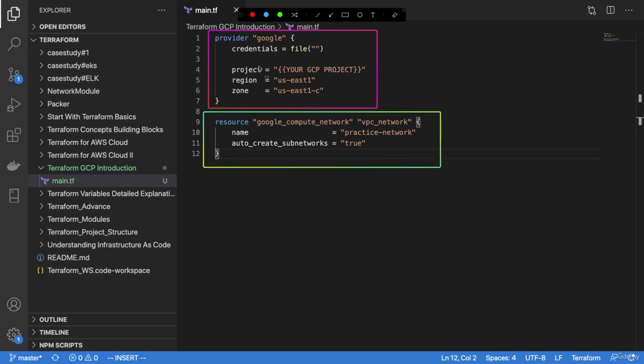So first, let's talk about the provider. We are taking a Google Cloud provider. For the credentials, right now we are keeping it blank. We are defining a project where we need to define the project. Then we are providing the region, that in which particular region the resource will be created, and then we are taking the zone, in which particular zone of a particular region the resource will be created. So we will create the resource in us-east1 and we will use the zone us-east1-c.